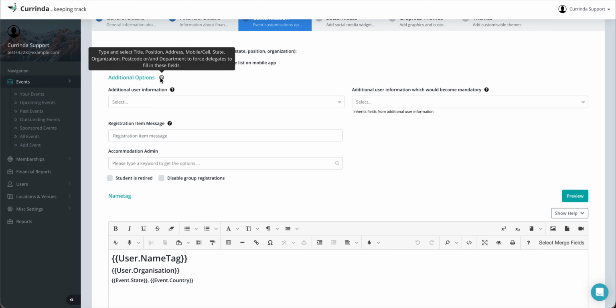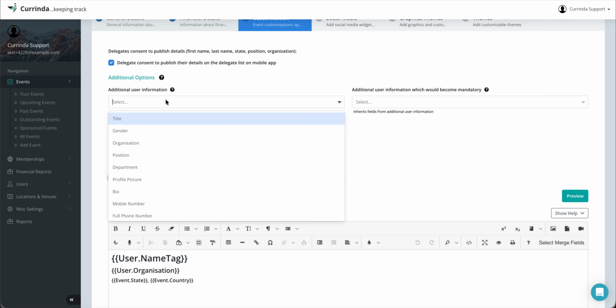Then we have additional options. Let's read this. We have multiple options here. Type and select title, position, address, mobile, cell, state, organization, postcode, and department to force delegates to fill in these details. So what happens is, by default, only first name and last name are asked by the Currinda from the delegate who is registering to the event or who is signing up for Currinda. Those are the only mandatory fields. However, when signing up for an event, we can force some of the information to be filled in.